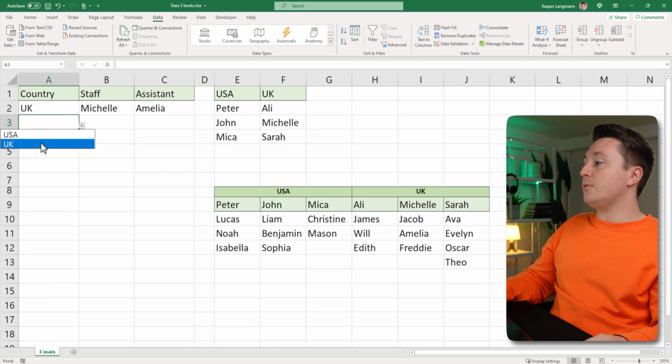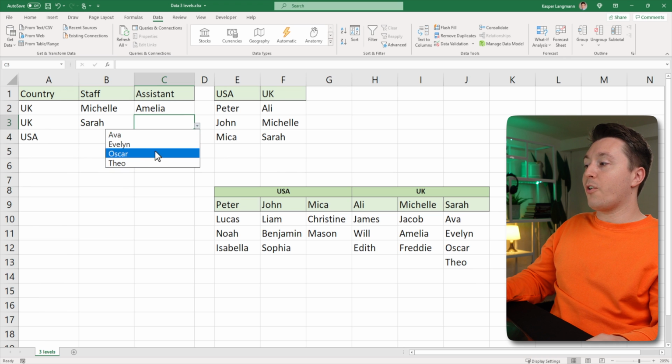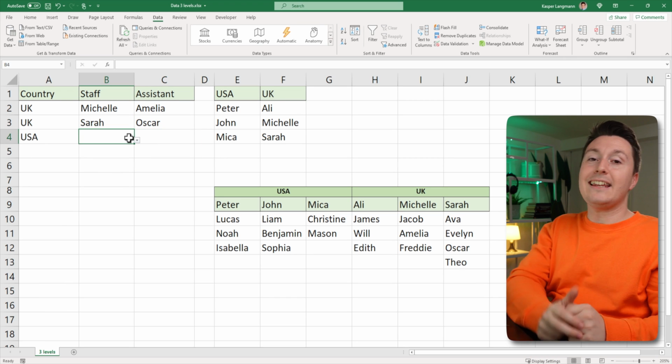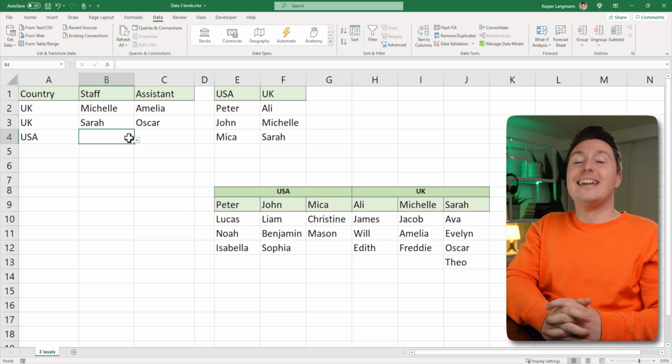So let's do a couple of more. UK, USA, we're gonna pick Sarah. And Sarah has these picks, so we should be able to choose from those, and we are. So this is working as intended, and that's how you create multi-level dependent drop-down lists in multiple rows in Excel.